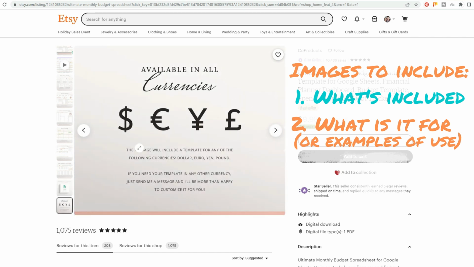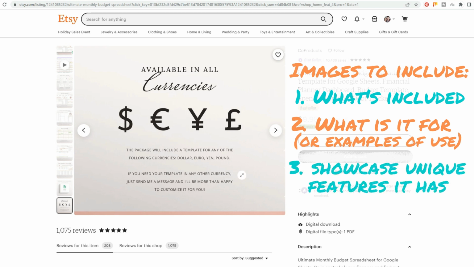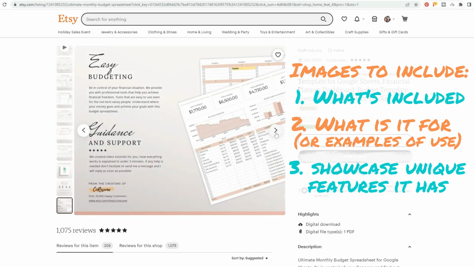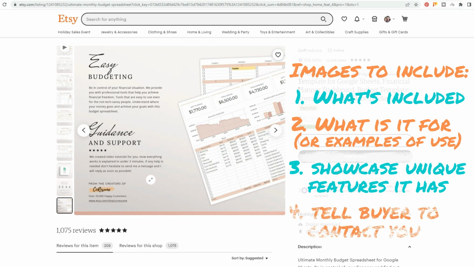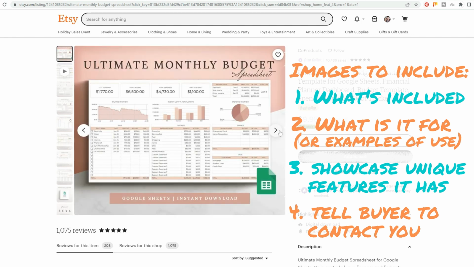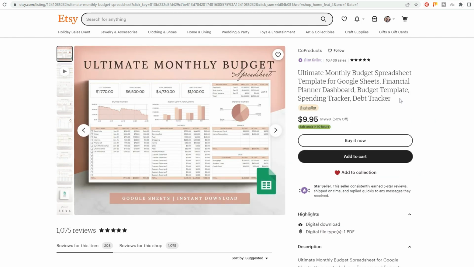She also states that it's available in these currencies and that it can be made for any other currency, and you can just send a message and she will fix it for you. Lastly, she has this really lovely image that says it's easy budgeting. It showcases the item, and then she offers guidance and support. So if you have any questions, she is encouraging you to reach out. She's telling you, hey, I'm here for you. If you don't know how to use it at all, just reach out.